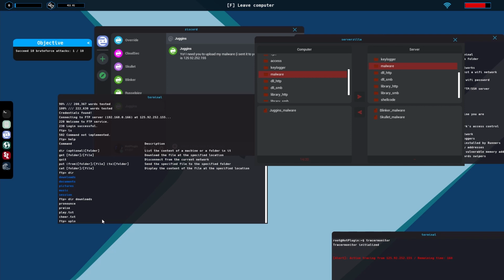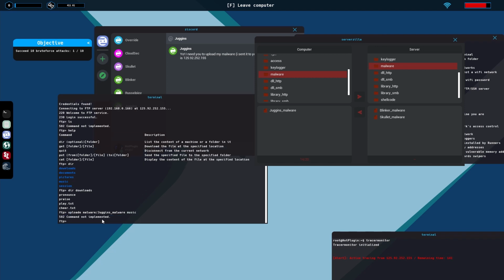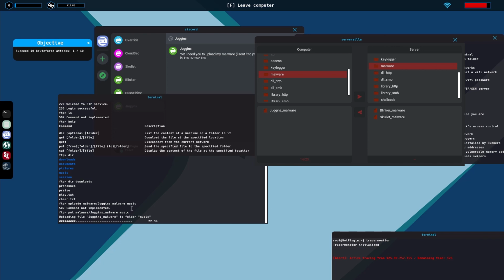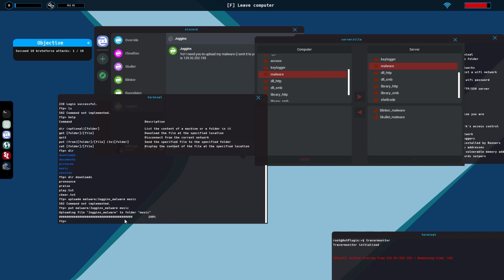So upload, yeah. Malware slash Jenkins underscore malware, space, and then we'll just type music because it's less. Oh, did I do something wrong? Command not found. Hold on. Maybe it's put. Okay, so it's not upload, it's put. There we go. So instead of upload, you'll type in put malware slash Jenkins slash malware. Okay, so that's good to know.